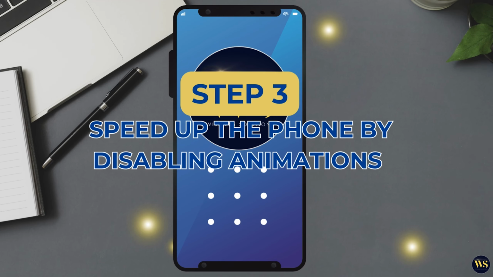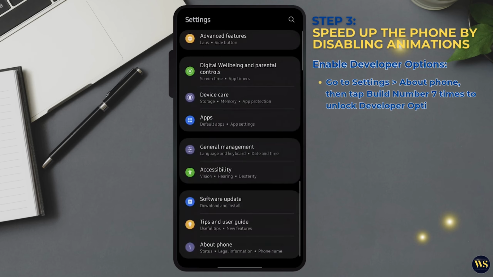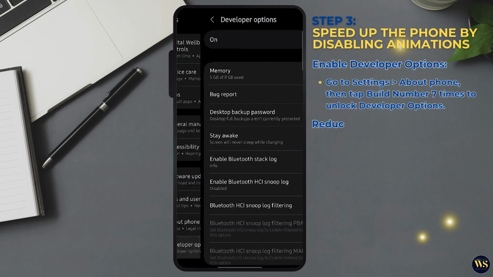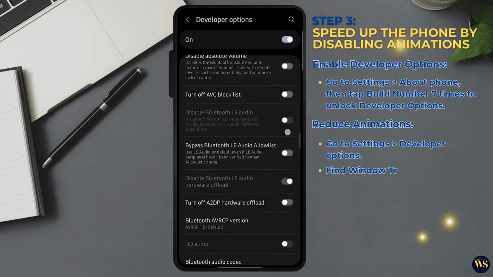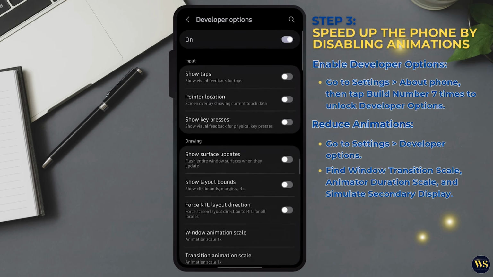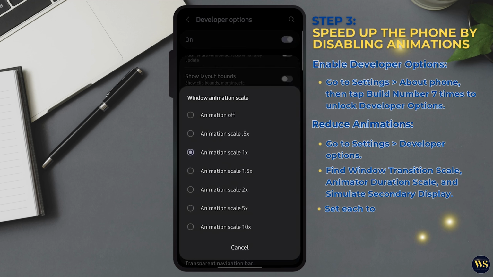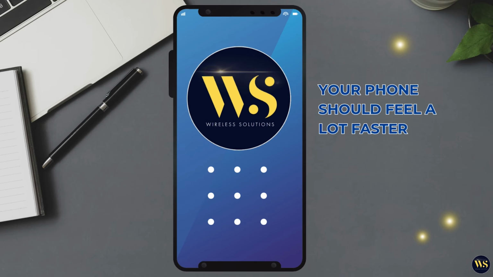Step 3. Speed up the phone by disabling animations. Enable developer options. Go to Settings, About Phone. Then tap Build Number 7 times to unlock developer options. Reduce animations. Go to Settings, Developer Options. Find Window Transition Scale, Animator Duration Scale, and Simulate Secondary Display. Set each to 0.5x for faster transitions without completely turning off animations, which could disable some features. Your phone should feel a lot faster now.